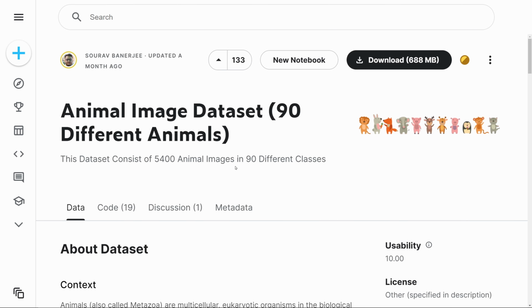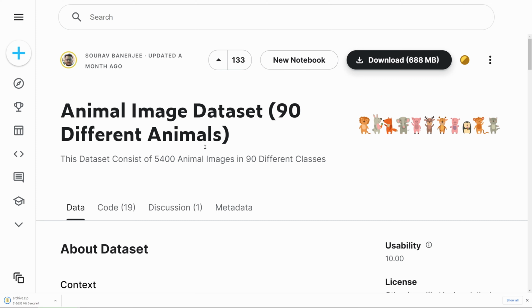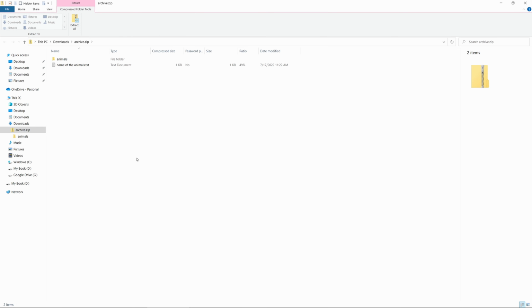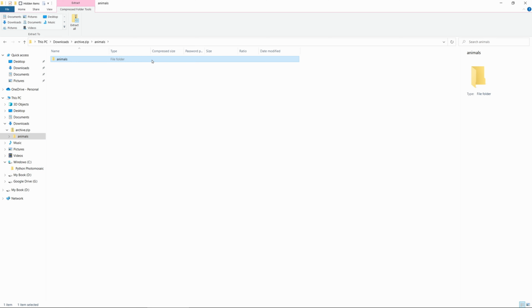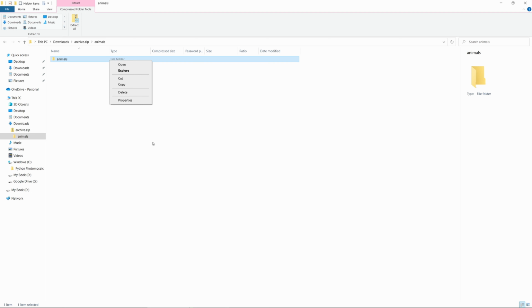So after you create a free account, you can click on the download button right here. And I'm going to save the archive.zip file in my downloads folder right here. Now after the download is complete, I will click on the archive.zip file right here. You can see we have a folder and a text file. You want to double click on the folder, and then we have another folder called animals right here. I'll be copying the content of this folder into my Python Photomosaic folder right here. So you can either just drag this into my folder, or you can copy and paste it in here. Either would work.